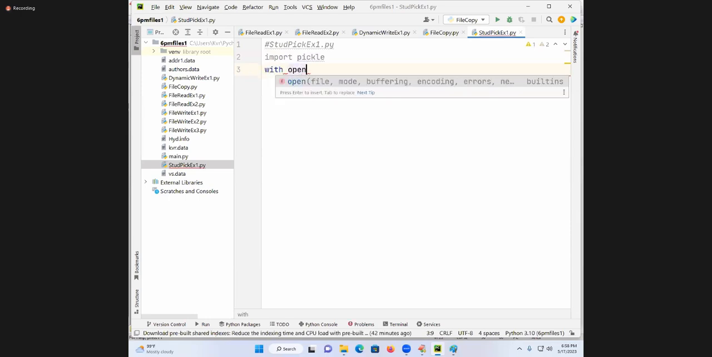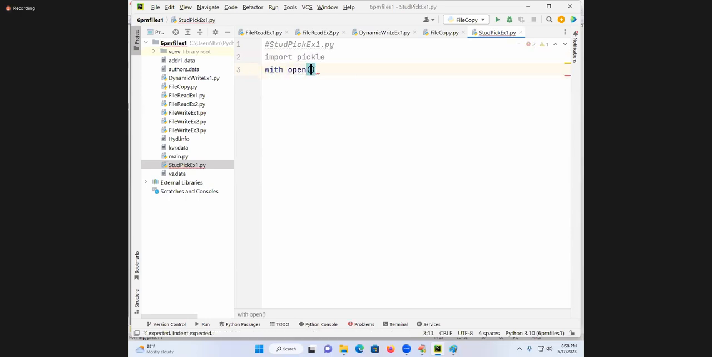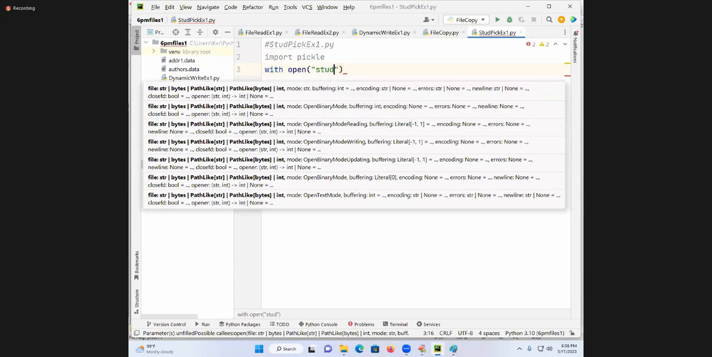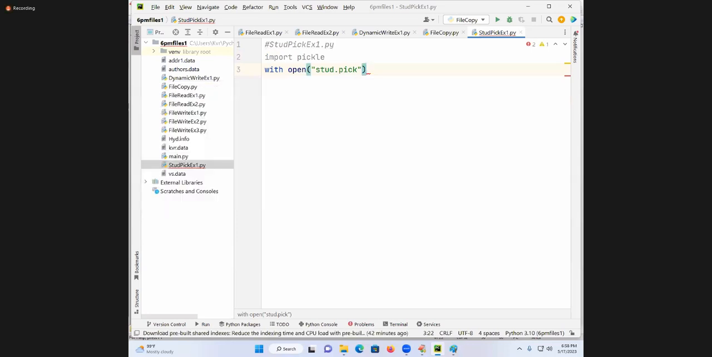With open, I say stud dot pick, comma, what? A and then B, as FP. Why did I write that AB? First record I want to append, second record, third record, etc. Multiple records I want to append. And what is this B? Binary format.